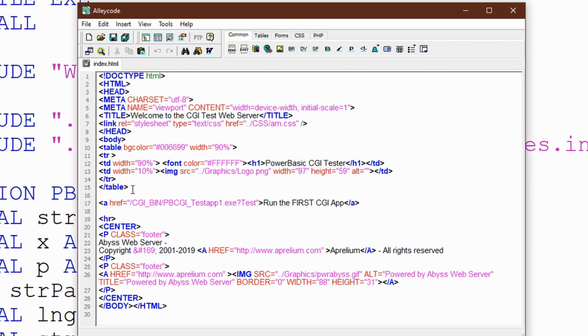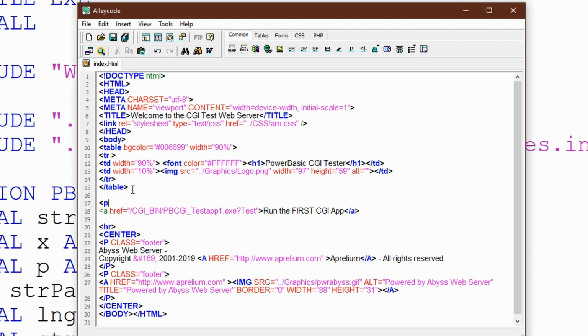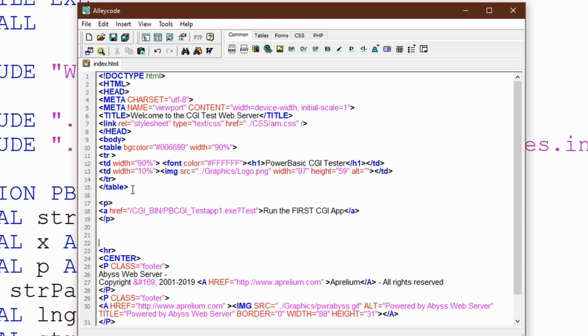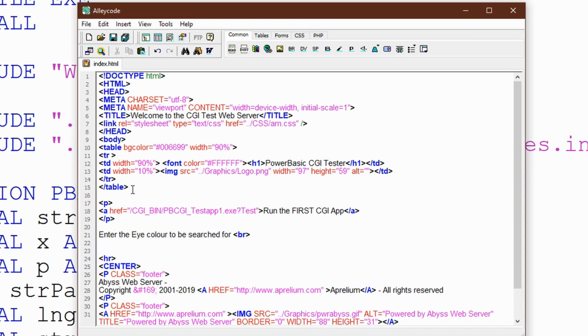Now what we'll do first of all, we will put a paragraph tag around this initial link to give it a little more space on screen. And then what we're going to put in after is the query option. We're going to make use of a text file we generated in earlier videos that displays a list of people with their eye colour and their blood type, and we're going to be querying that file on the web server to pull back matches of a particular eye colour.